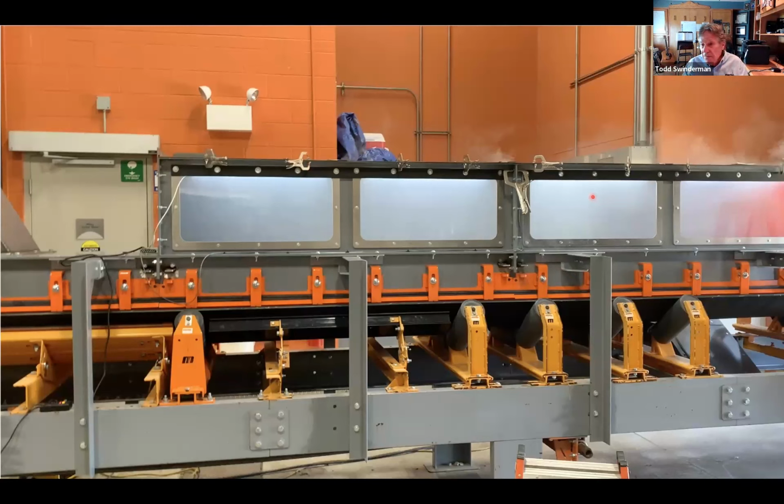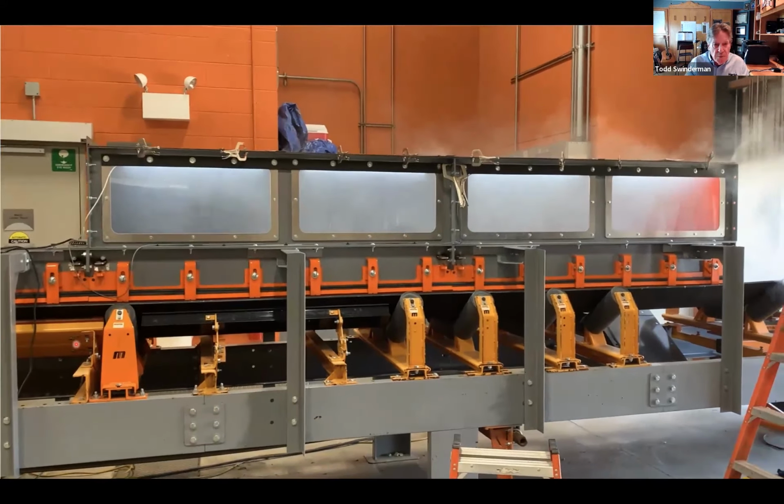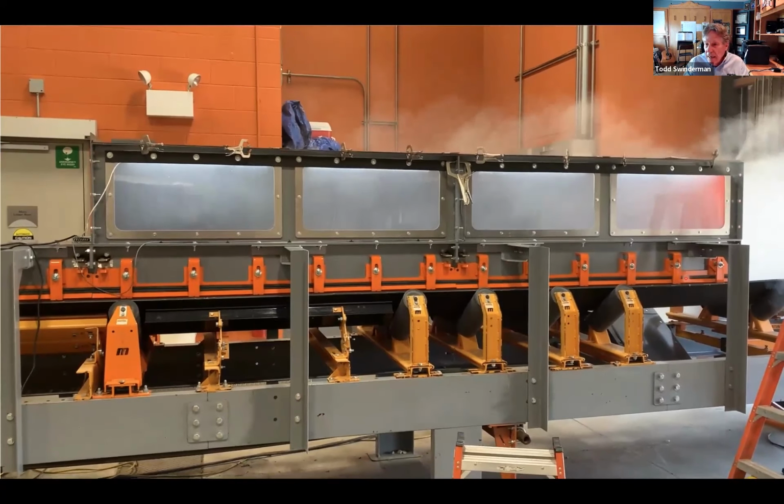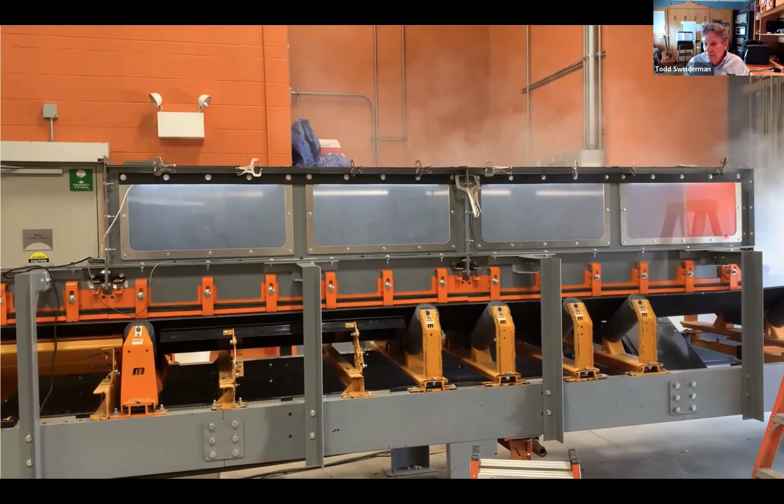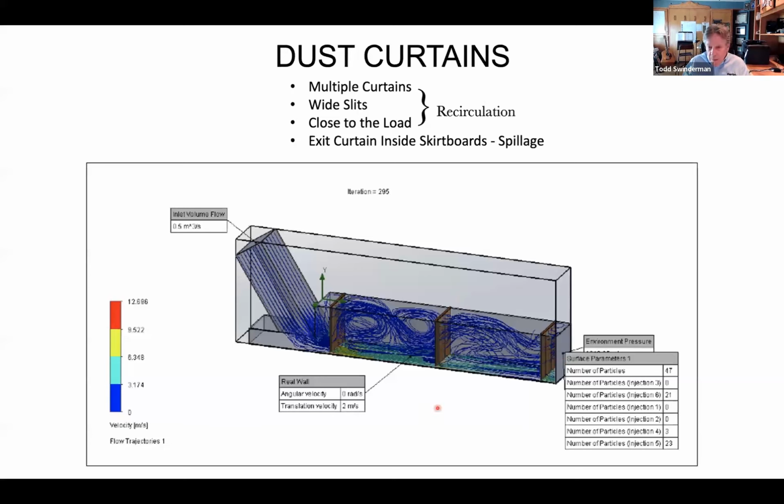In this case, I took this video. We injected some smoke. There's a shadow from a ladder here that kind of makes it hard to see, but there's only one dust curtain at the exit. So we put some smoke in there, and you can see by just putting that one exit curtain on there and having it fairly close to the belt, all that smoke just exits the conveyor. So what I want to do is put enough resistance in here that I get that air recirculating.